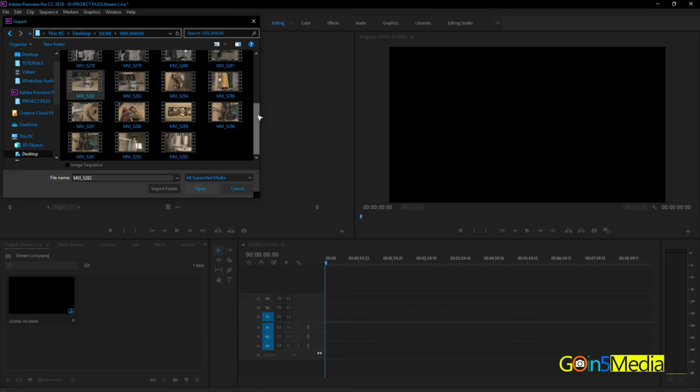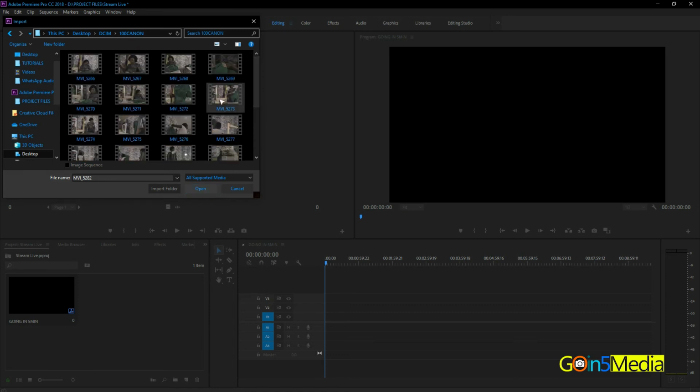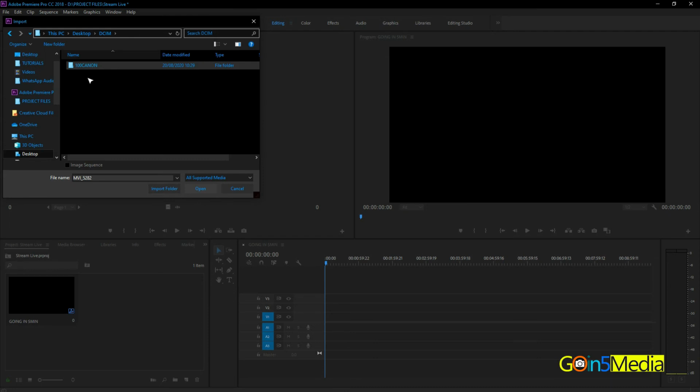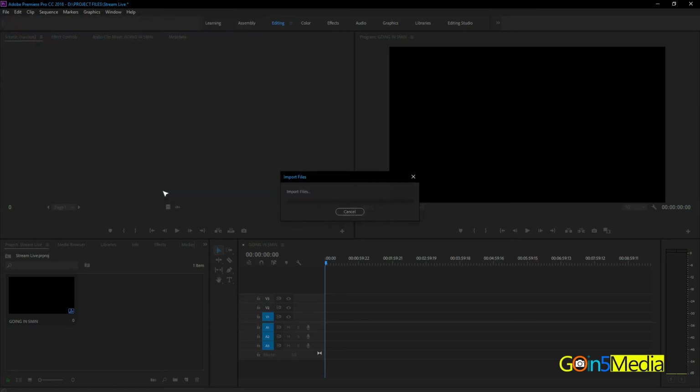So to import everything in the folder, you need to go back to the folder that contains everything you need, then click on the folder and go to Import Folder. In that way, it's going to import everything in that folder that you selected. In a few minutes or few seconds, it will load everything into your workspace.